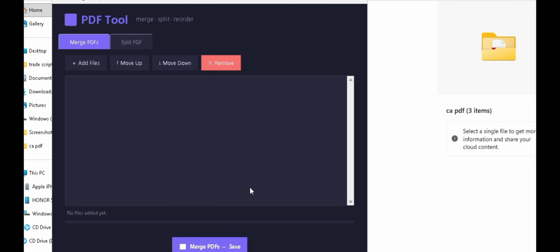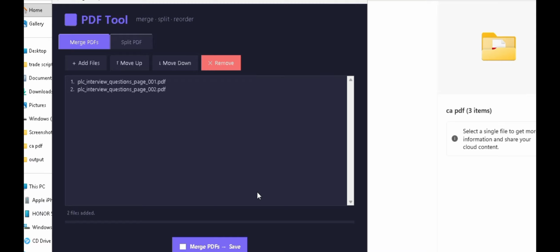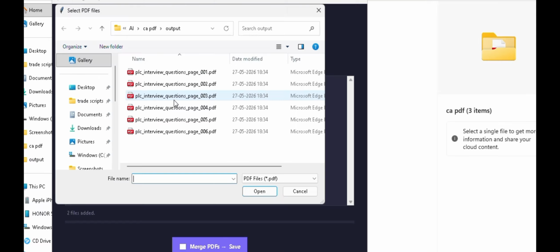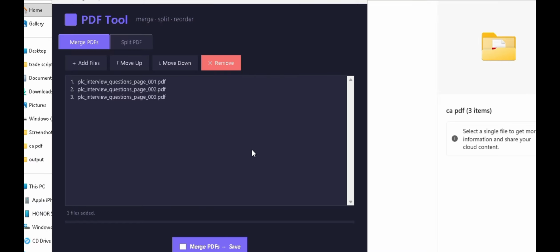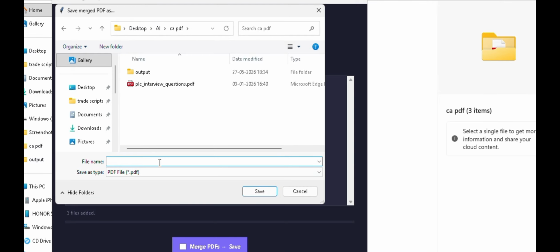Hit Merge, pick where to save it, give it a name, and there's the progress bar again, reading each file and combining them. Done. Let me open that merged file. And there you go, 3 pages, merged into one clean PDF. Exactly in the order I added them.